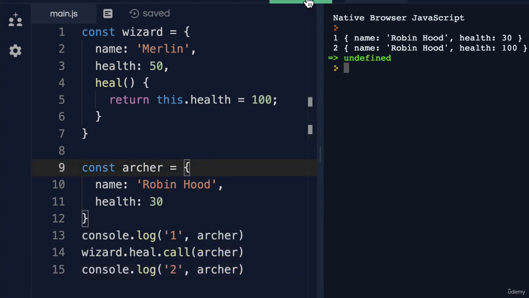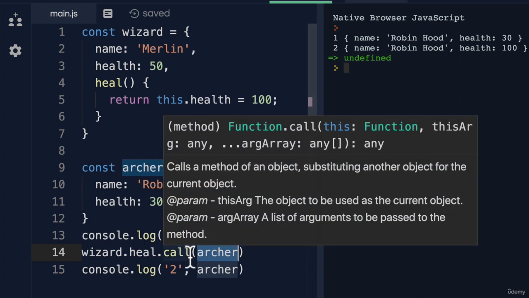If I run this, did you see that? At the beginning, my archer only had health of 30. But after we used Merlin's heal power and used it on archer, our health went back up to 100. How cool is that? And call actually has other parameters that it can receive.